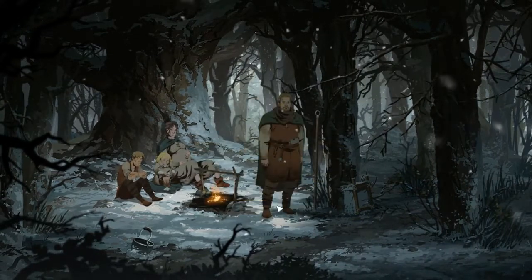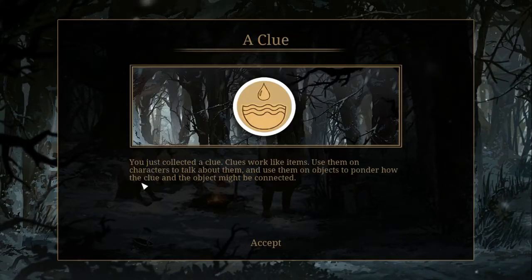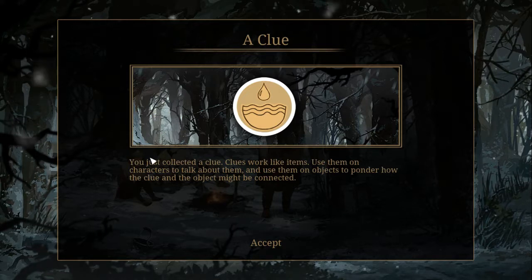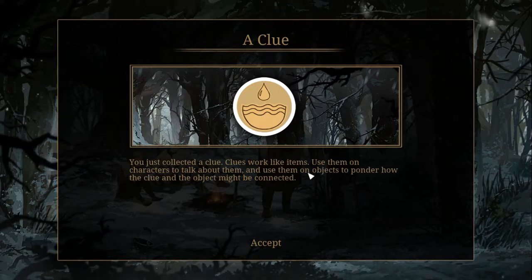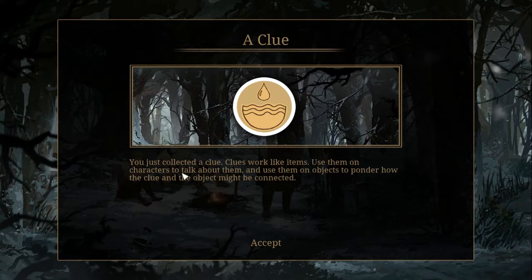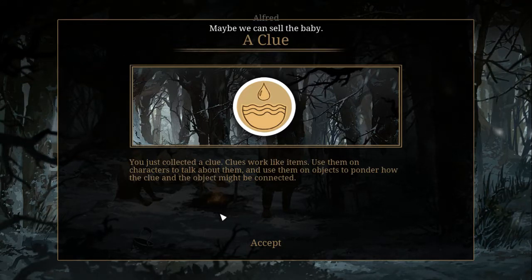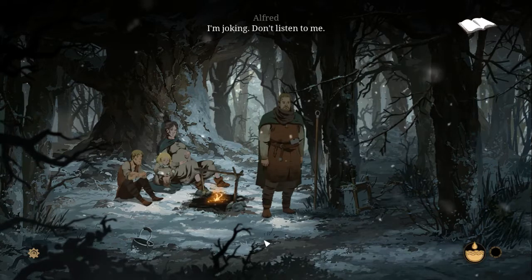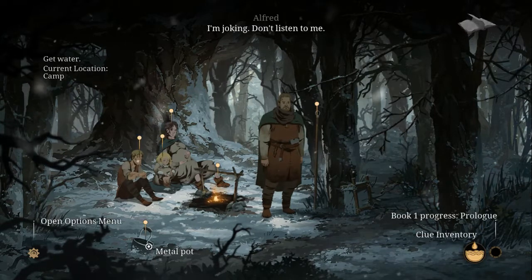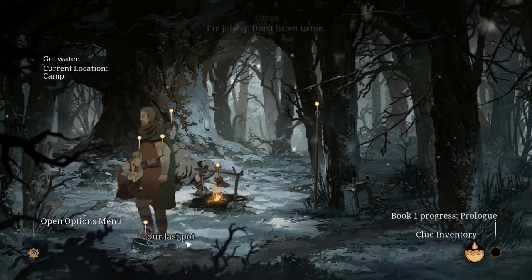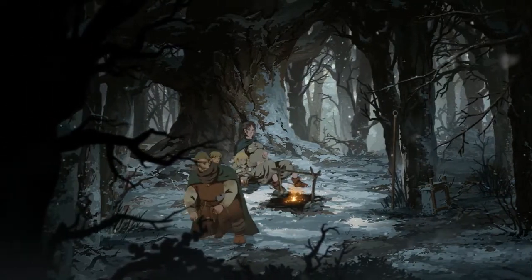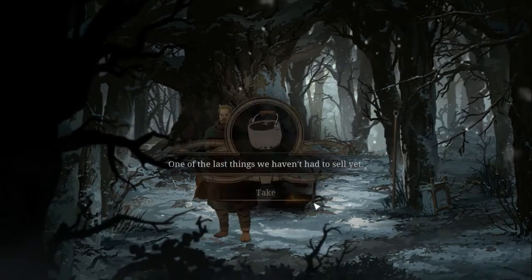Let's do it. A clue. You just collected a clue. Clues work like items. Use them on characters. Talk about them and use them on. Maybe we can sell the baby. Alfred! I'm joking. Don't listen to me. Oh, last pot. Well, let's take that. I'll probably need that for the water.